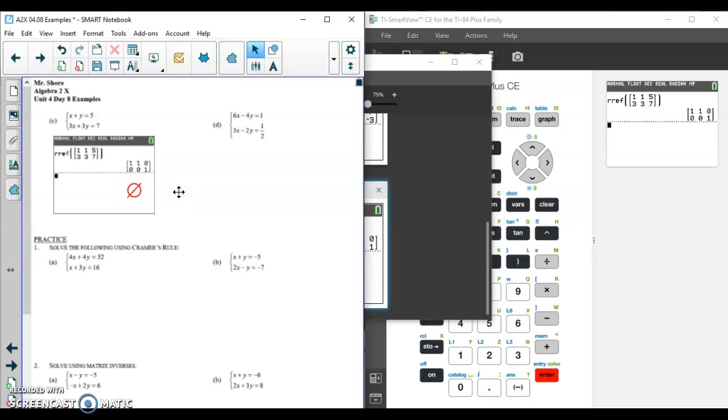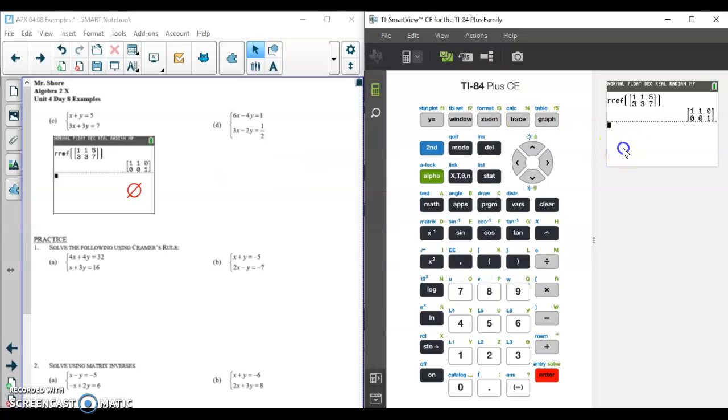We're going to do the same thing for D. So again, going over here, let's clear this. We have alpha. Sorry, we don't want alpha. We want the second matrix. We want to go over to math. Alpha B will get the reduced row echelon form. Our matrix, again, alpha zoom, is a 2 by 3 matrix, so we're good.